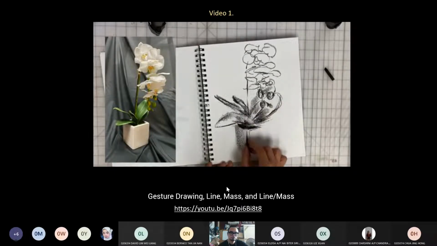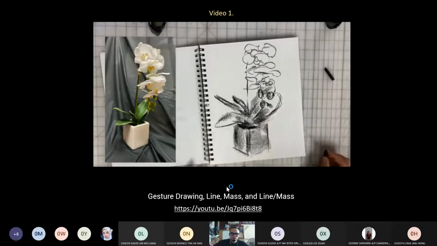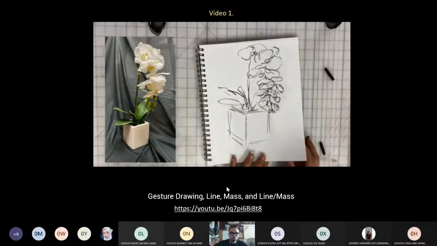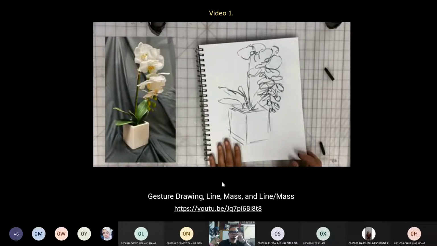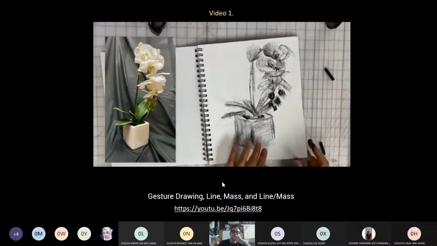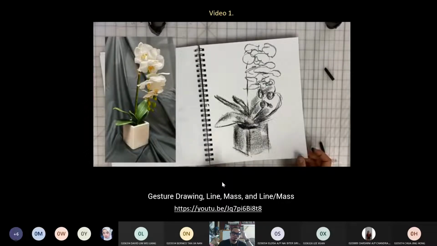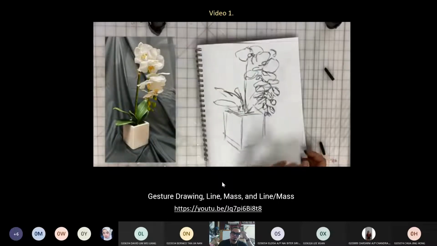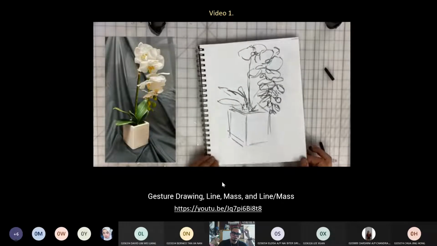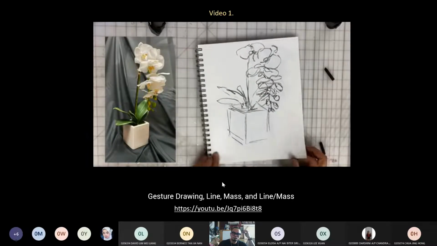So again, I'm using line and mass here for this gesture drawing of this orchid, and I'm alternating between the two. There's many different ways to do it. This is one. So for your homework, you're choosing two different objects. Here, I'm giving an example of just one, and you're creating a line gesture, a mass gesture, and a line and mass combination. And at the end, you will be posting 6 drawings and 2 photographs of the objects that you used for your homework.